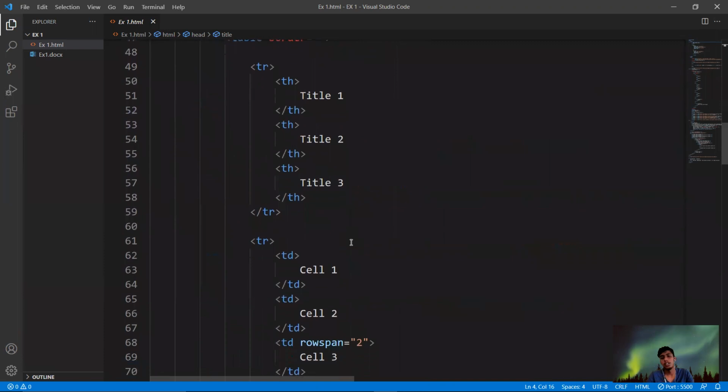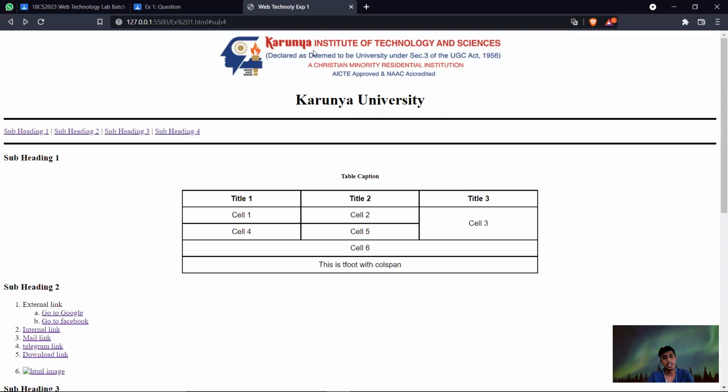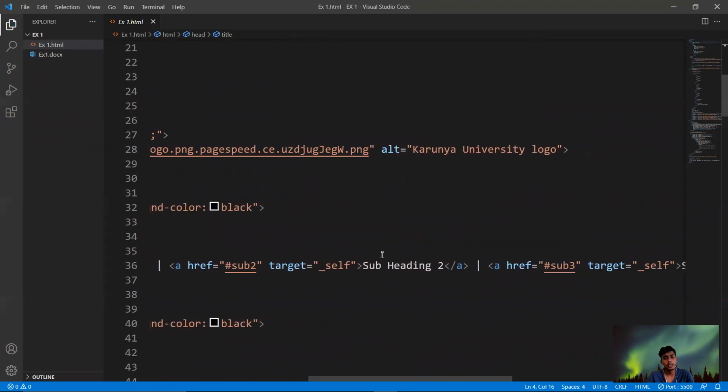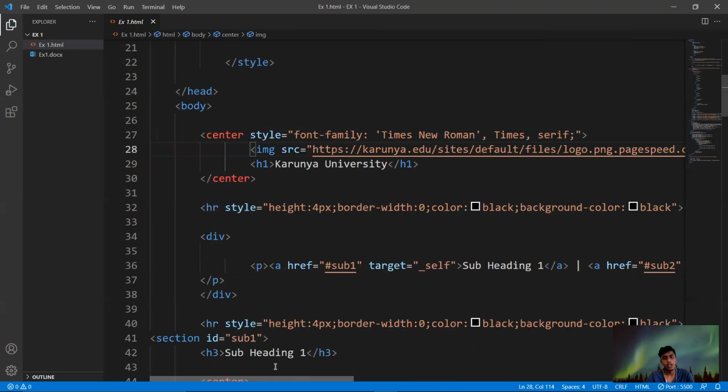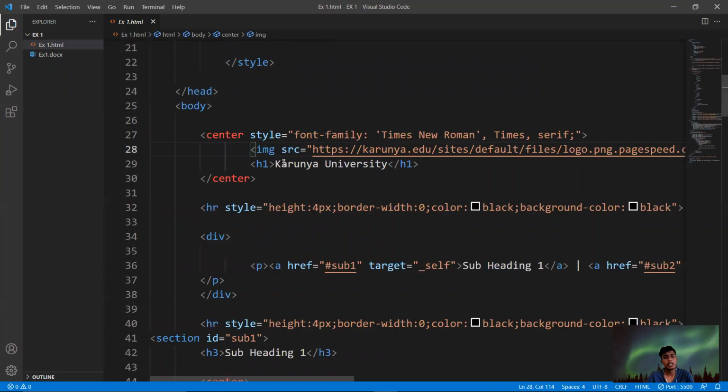Inside the body, first of all, the logo should be given. The logo is in center, so I'm giving a center style, with font family Times New Roman. I'm inserting an image whose source I've taken from the internet, and for alt, I'm giving company logo, that is the Cornell Institute of Technology logo. Afterwards, I'm giving Cornell University in heading tag H1, so it will be displayed after the logo. This was given in center.